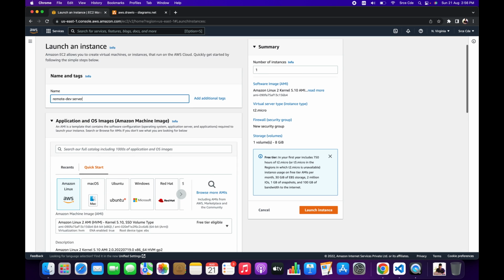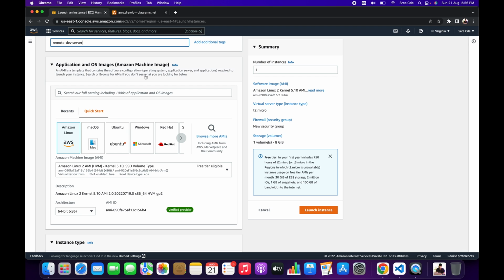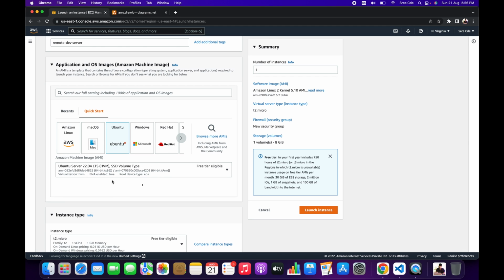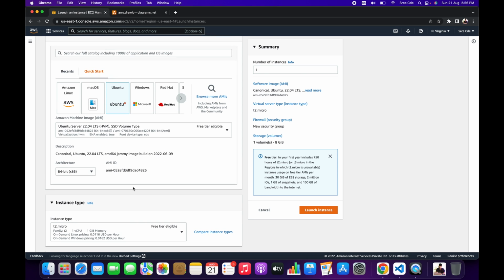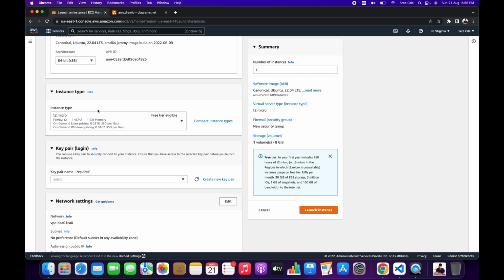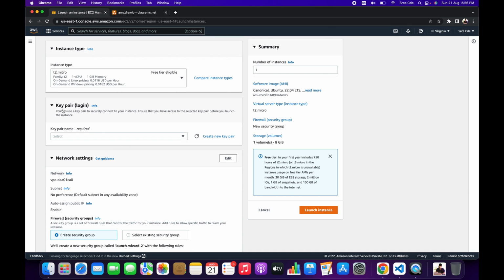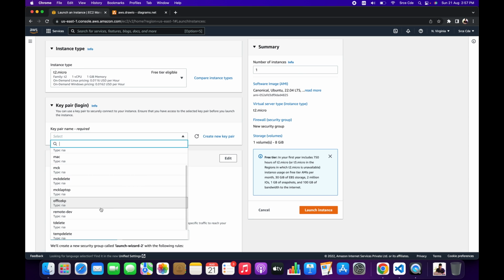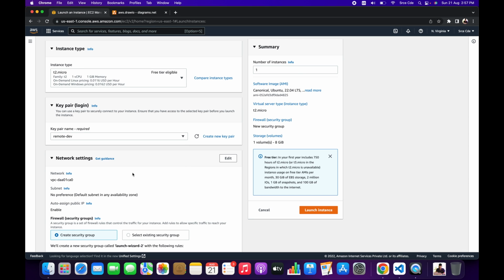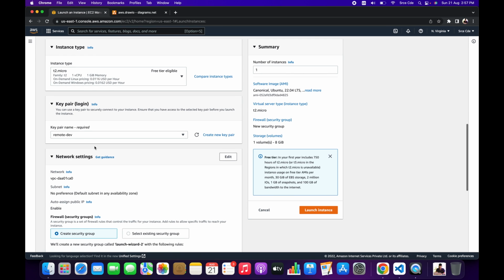Dev Server. As a part of the AMI, we are going to select Ubuntu, and from this drop down we will select Ubuntu Server 22.04, and then we will leave rest of the options as they are. Within instance type, for the purpose of this video, I am going to select t2.micro. As a part of the key pair, I am going to select the existing key pair, but you can go ahead and create a new key pair if you don't have an existing one. So in my case, I am going to select remote-dev, and I have the pem file locally.